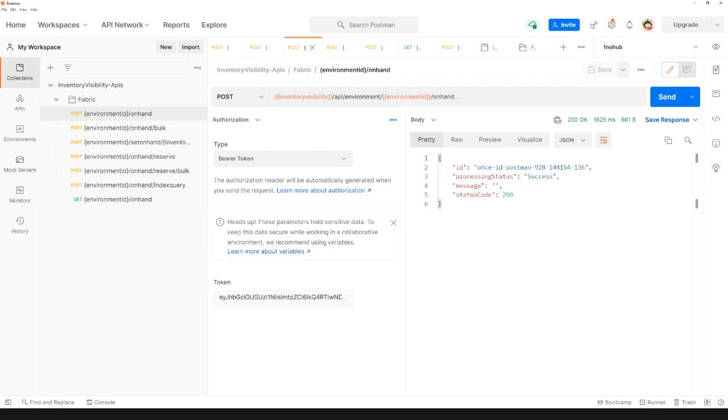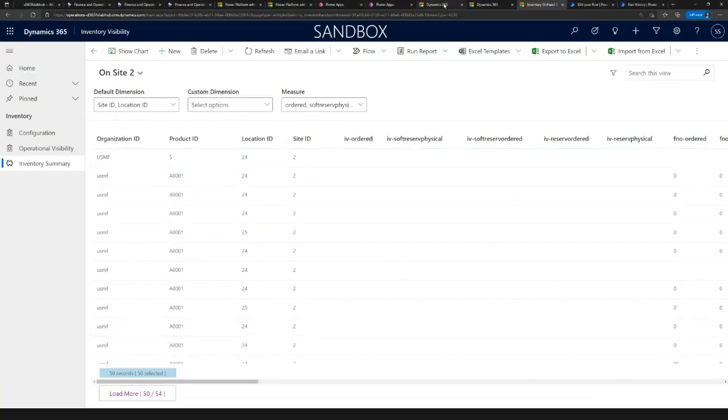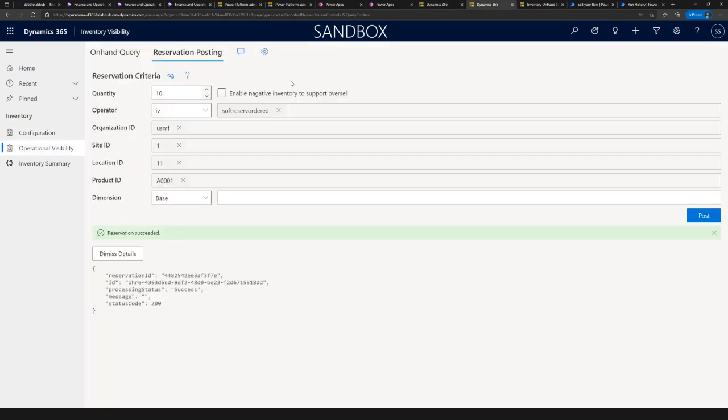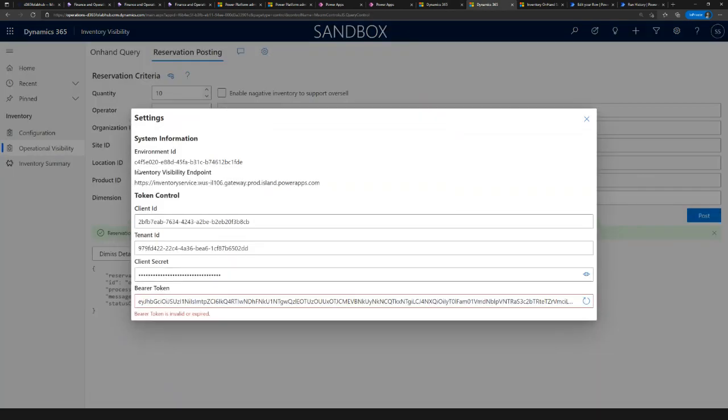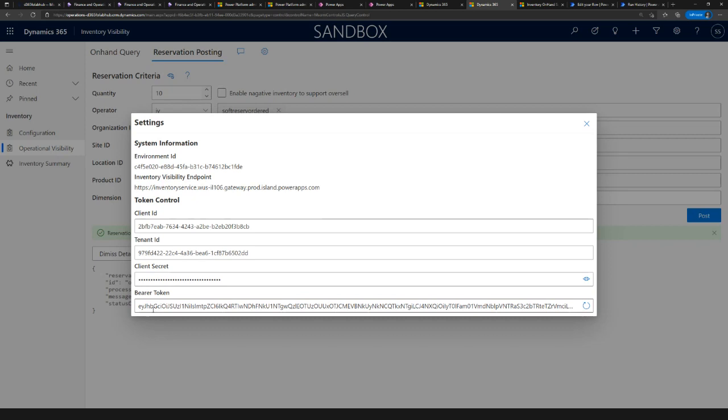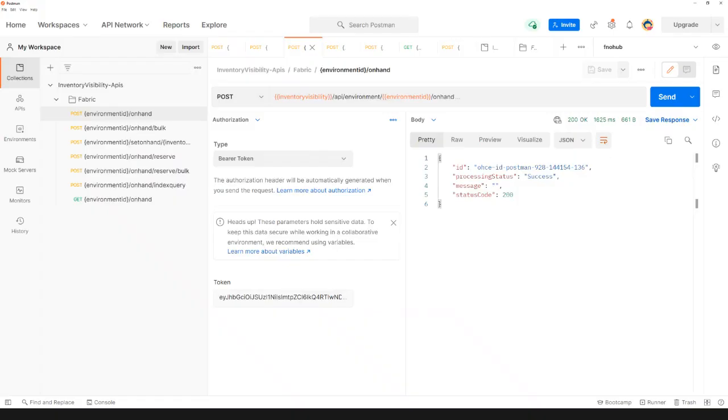So I can quickly show you how you can get that. You can get all that information from the settings page. So you can get the environment ID, you can get the inventory visibility endpoint, you can get the bearer token. This bearer token expires after a few minutes, so you might want to refresh that, and it will generate the bearer token, and then you can copy this bearer token as part of your Postman collection, and then you will be ready to use these APIs. So as you see, I have two APIs. One is for adding the on-hand inventory.